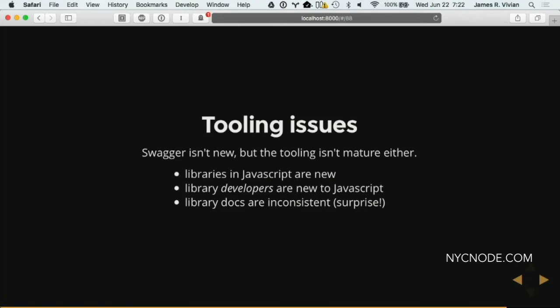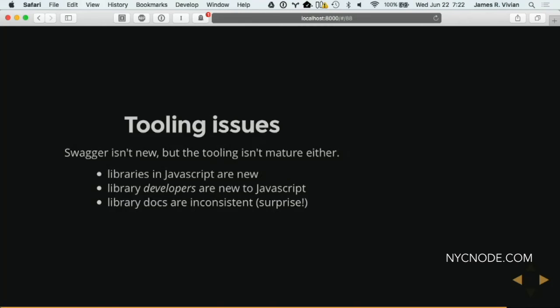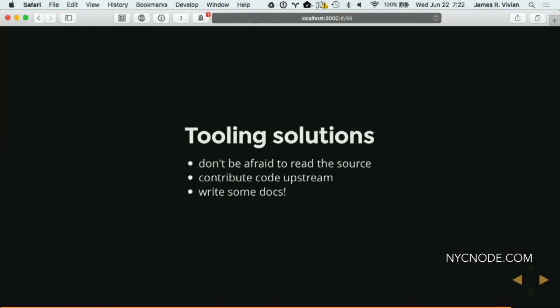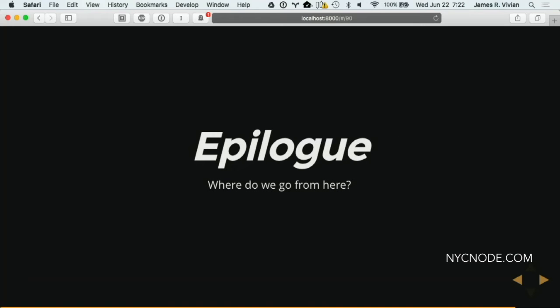No surprise here, but this is what you guys are here for. You can help out. So solutions to some of the tooling problems, read the source. It's actually not terrible. And then you can contribute some code upstream and maybe write some docs, because I sure would like it.